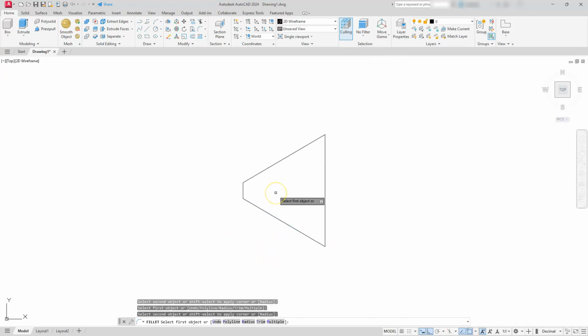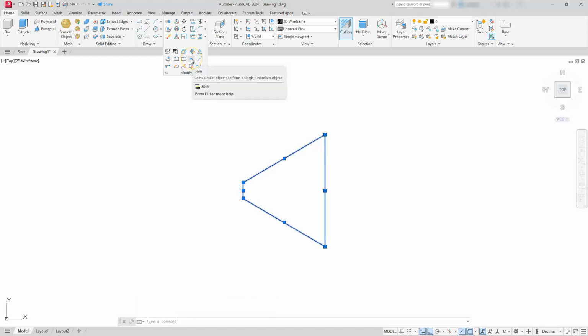Alright, I'm going to zoom out. Go ahead and hit escape. Highlight this. And then I'm going to use the join option. So join is going to be right underneath the modify again. And it's going to be the one with the two arrows facing toward each other. So now this is all joined.